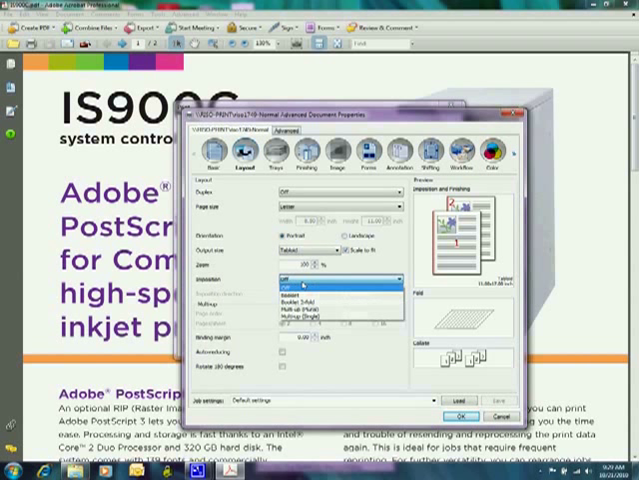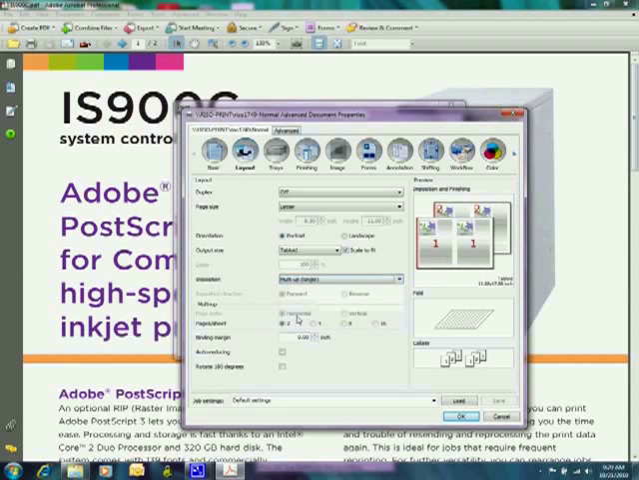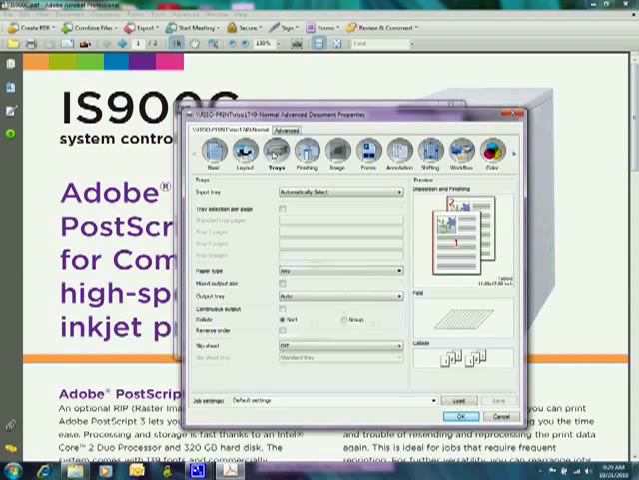Under imposition, one of the unique features within the driver is to select something like multi-up, which opens up the option for 2, 4, 8, and 16. The other unique feature under the IS900C printer driver is the ability to rotate the image 180 degrees. All of these features and functions are found under the Layout tab.